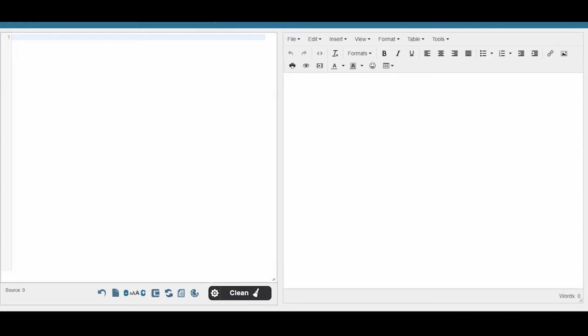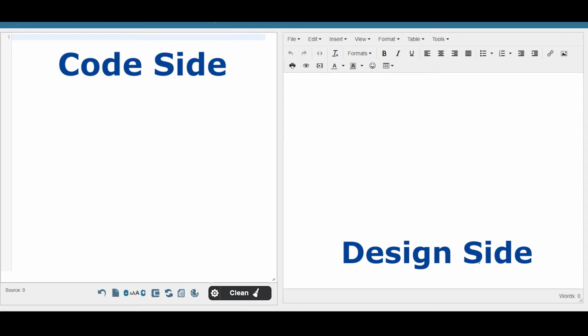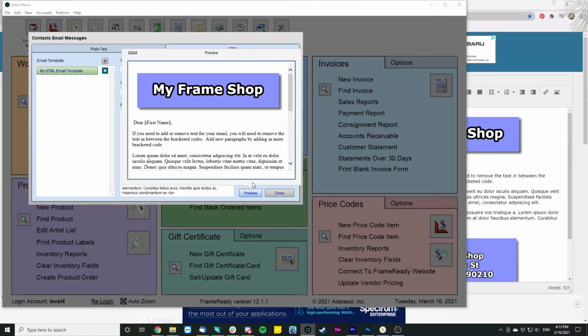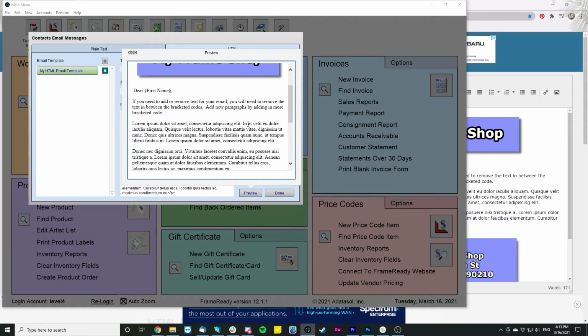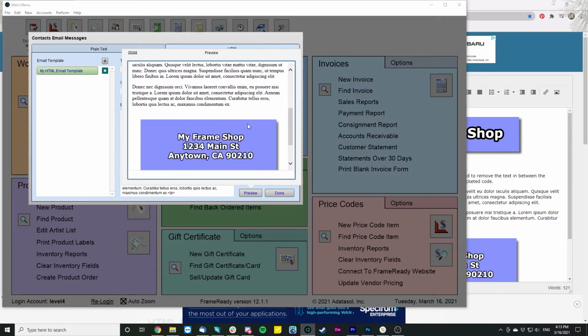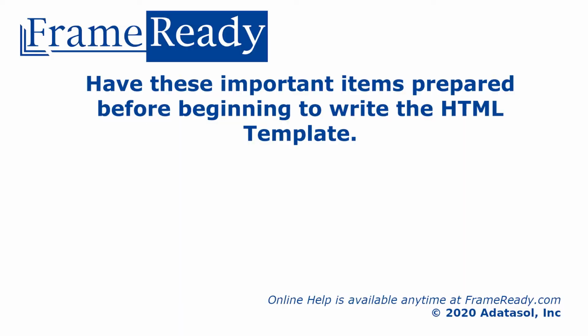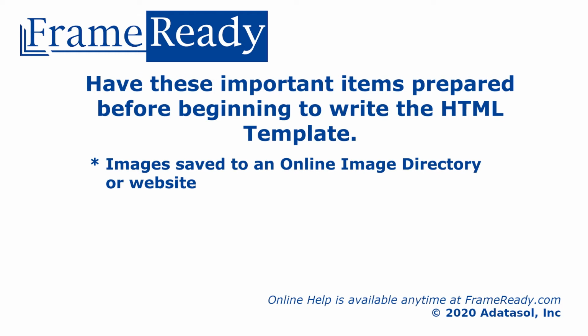The editor we are using today has two sides, the design side and a code side. On the design side, you'll see similar features that would be used in a basic word processing application. We will be making a stationary design in our lesson today. A simple header and footer with text in between is a good layout to have because it can be used for many email messages. You will need the following to be able to complete this design: images for your header and footer saved to an online image directory, and a URL to connect to them.